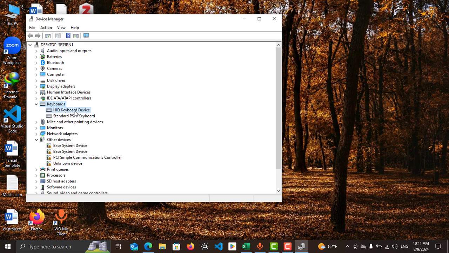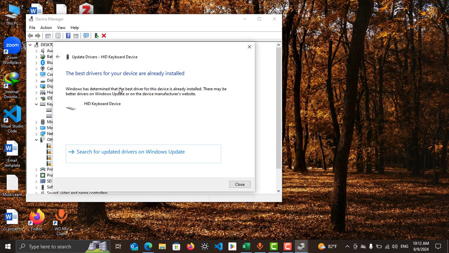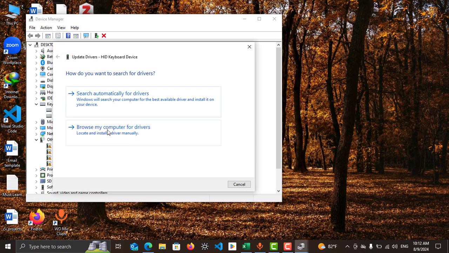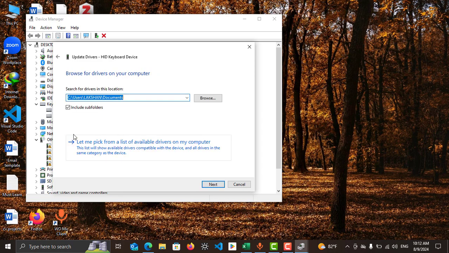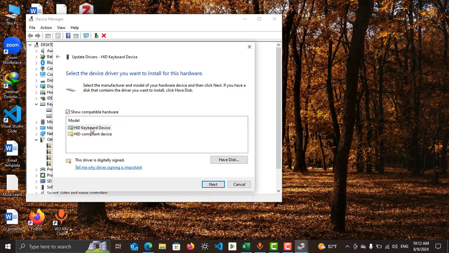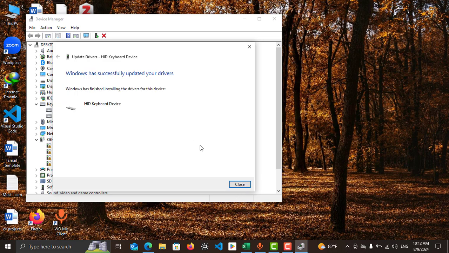What you need to do is just right click on this keyboard and tap on update driver, and you have to search automatically for drivers. Sometimes it will show the drivers are already installed. Now what you need to do is again go to keyboard here, right click, update driver, and second one choose browse my computer for drivers, and choose let me pick from a list, and you can see the already installed drivers here. Just tap on it and tap on next, so it will again install on your computer.